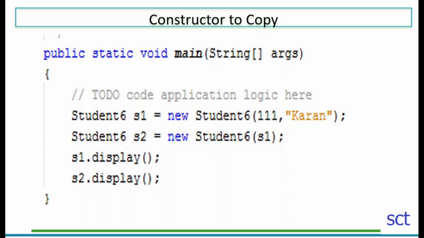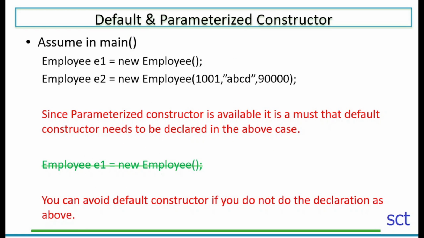The same example I have written here with a student: new student of S1. S2 is having the same value as S1 here. Now I have already told you, if you have an initialized constructor, you should have a default constructor. If you don't have a default constructor, no issues, but you should always instantiate an object with the initialized parameters only. Without that you cannot do that. That is what this slide says.